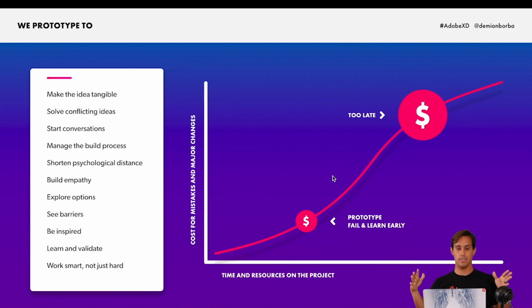It helps you shorten the psychological distance, so you get closer to your application, you get closer to the problem you're trying to solve. It helps you build empathy. Again, we're not sympathizing, we're building empathy, which is really different. We're trying to feel the same pain and feel the same frustration that our user is feeling. It helps us explore options. You can not only explore different options, but you can fine-tune options as you go, as you play with the prototype. It helps you see barriers, like I said before, be inspired, learn and validate.